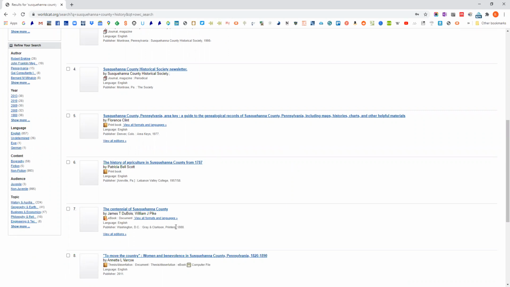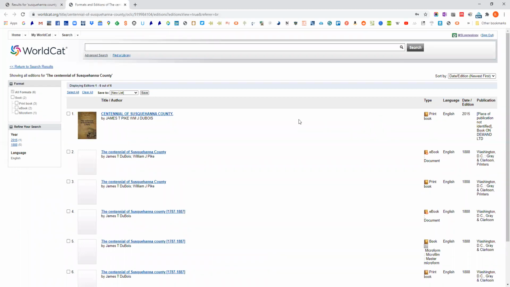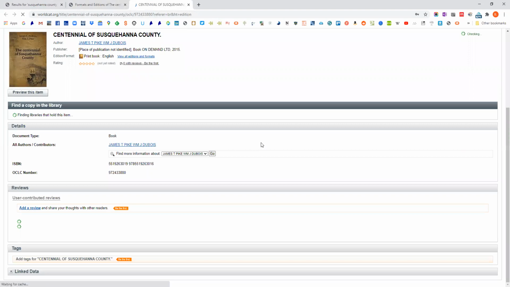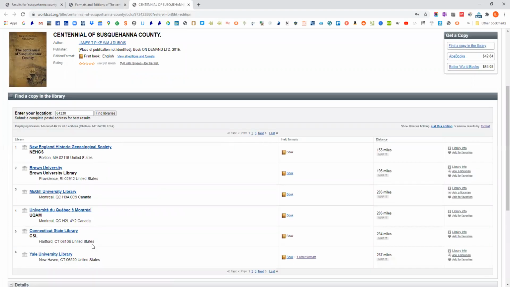And then the other thing is if you've got something like this that's 1888, you want to do one of a couple things. One is to look and see if it's been reprinted. Because if you look here, now this is a book on demand, so it's probably not in many library systems. Let's check. Well, a few libraries have it.